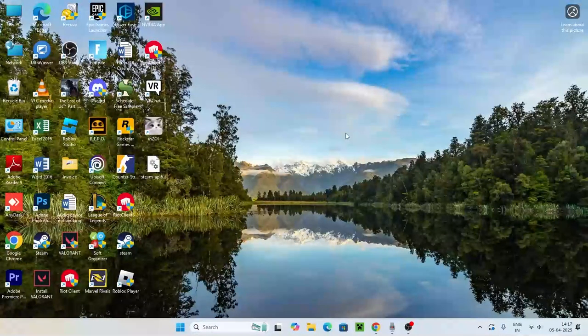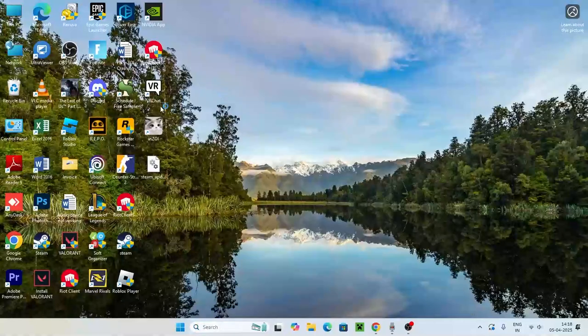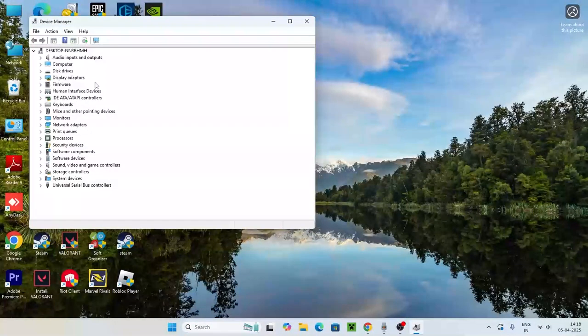In this video, I'm gonna talk about how to fix the NVIDIA graphics card not showing in the Device Manager. Right now, if I go over here in my Device Manager and expand the NVIDIA display adapters, I'm not able to find the graphics card. How can we fix this? This video is all about it, so just follow the instructions.